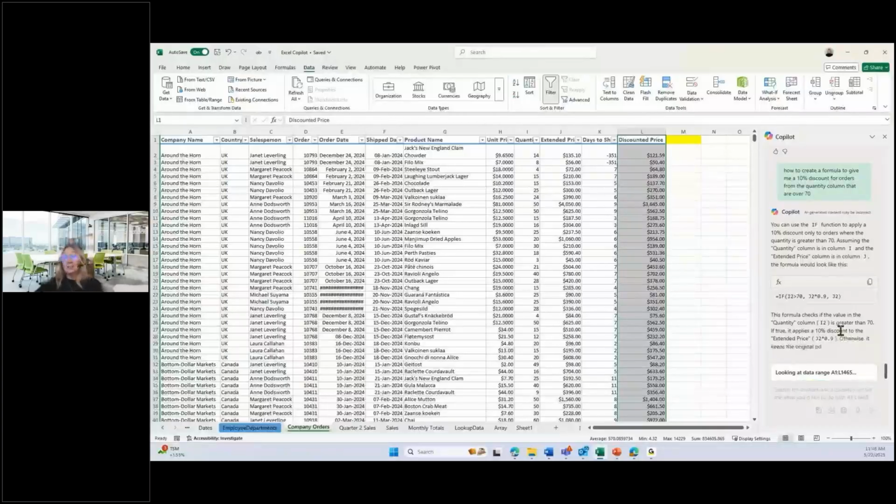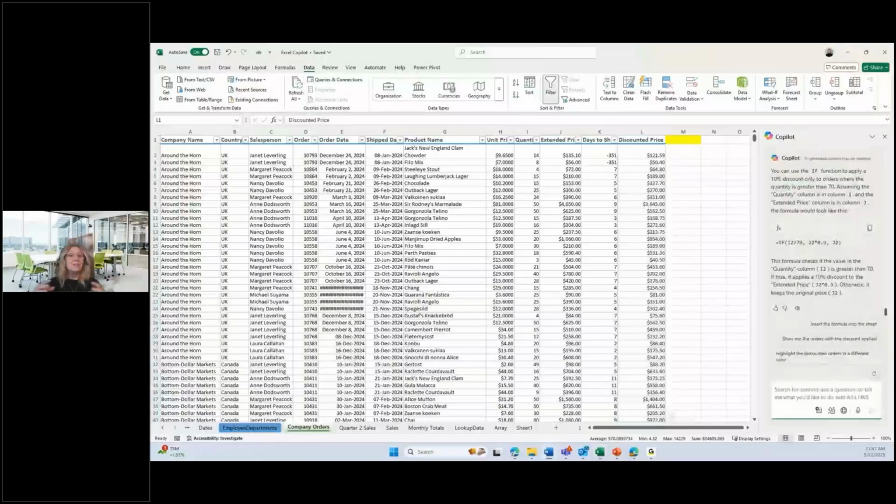And that is pretty amazing. Okay. So anyway, just so you can see, you can use it to help you build formulas. So how would I build this formula? We can say, create a new column with this formula.